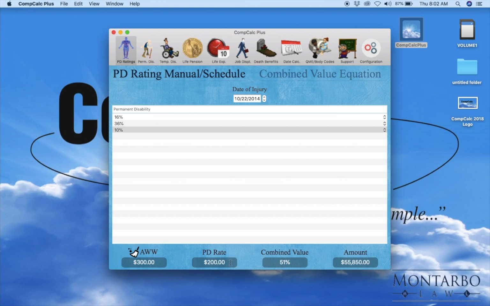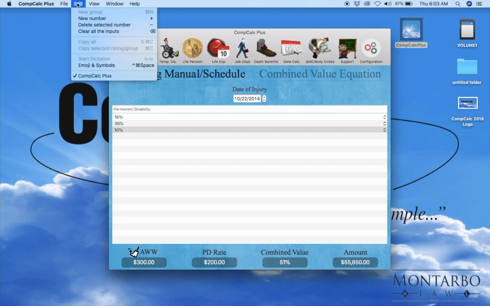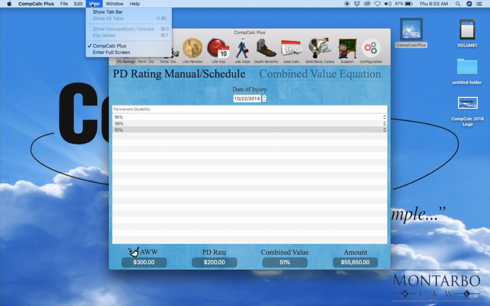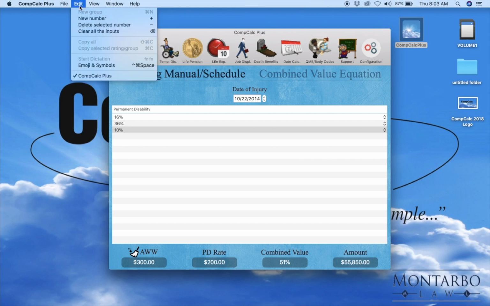Now the PD rate is at $200, and the caption here will change depending on whether it's calculating at minimum, at a PD rate between the minimum and the maximum, or at the maximum. You can see the combined value, and it automatically applies that to the dollar amount. One of the things that you should be aware of is the simplicity. Everything here is obvious and easy. So if we want to quickly clear all inputs, or delete a number or add a new number, I'm just going to clear all inputs and put it back in neutral, which is how it generally comes in.